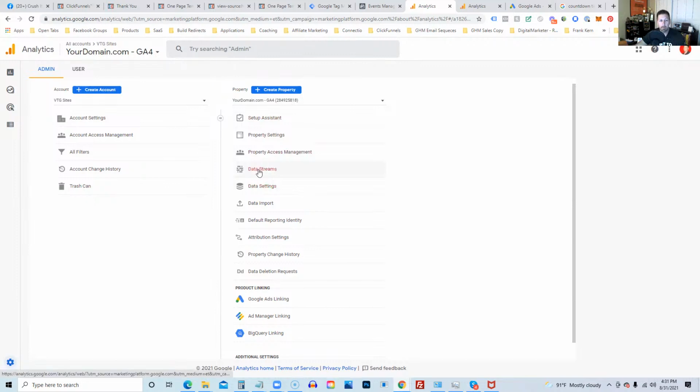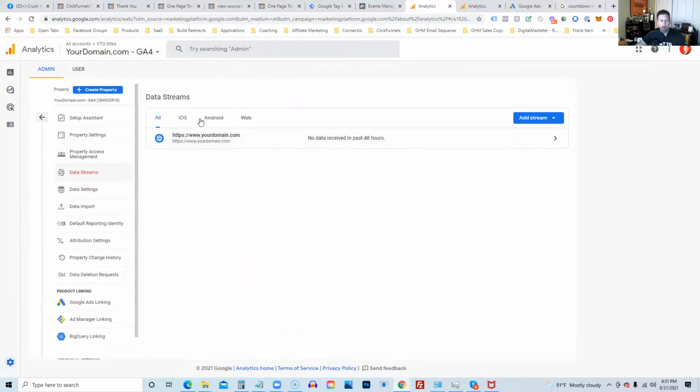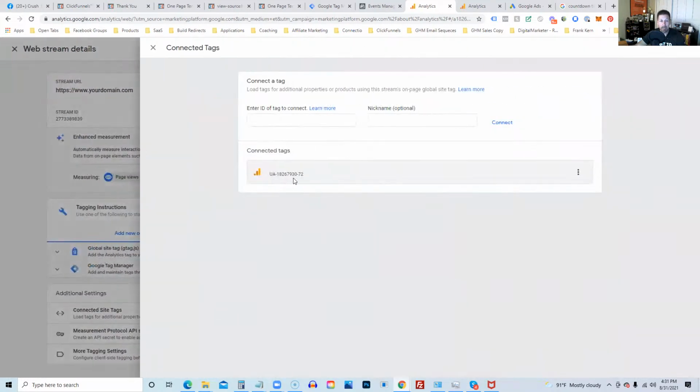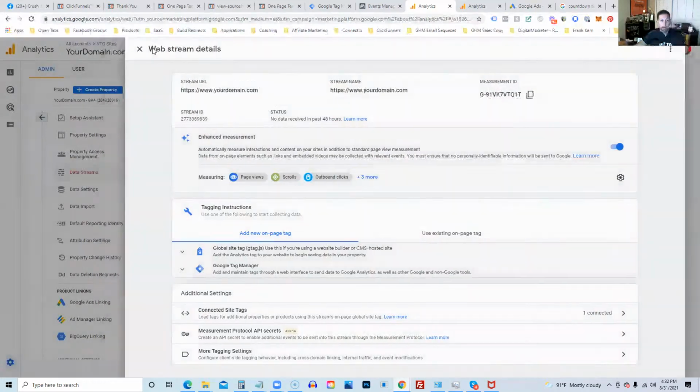The best way to do it is remember it's going to be under data streams. It used to be under tracking code, which made sense. Now it's data streams. And if you click on data streams and then you click on the domain that's configured, it brings up web stream details because that's what we set it up for originally. And there's your measurement ID for GA4, which is the G code. And if you're using that other one, the Universal Analytics or an old school, you need this old UA code for some reason or another, click on connected site tags, which brings up this window, which then shows you the connected tag to it, which you can use. And hopefully that helps some.